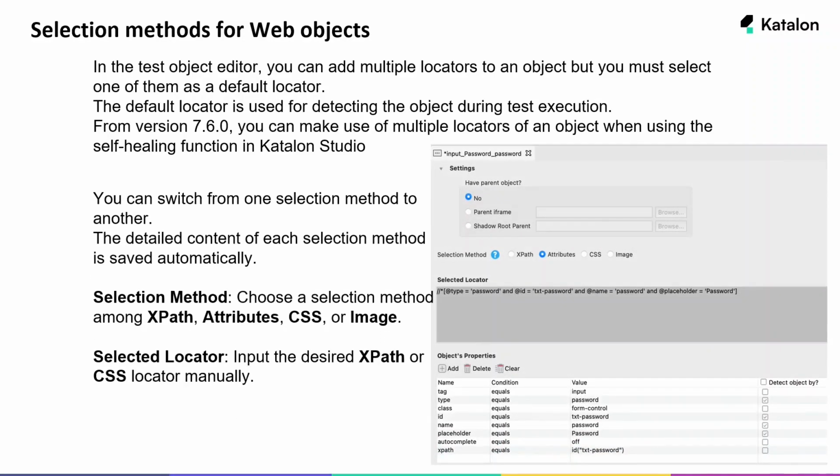So you can switch from one selection method to another selection method and the detailed content of each selection method is saved automatically. So now what are all the different selection methods that are available in Katalon? So you can choose a selection method among XPath, attributes, CSS or image and selected locator. So you can input the desired XPath or CSS locator manually as shown in the screenshot.